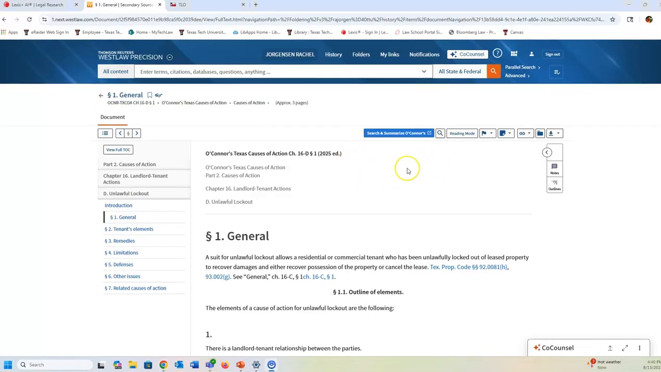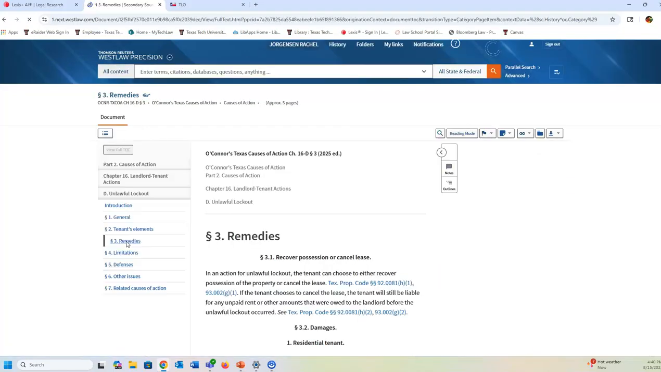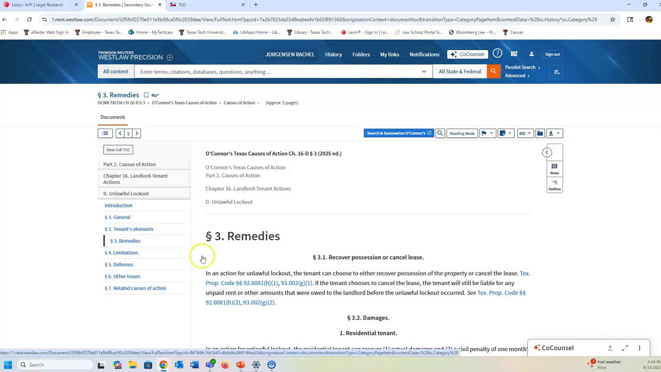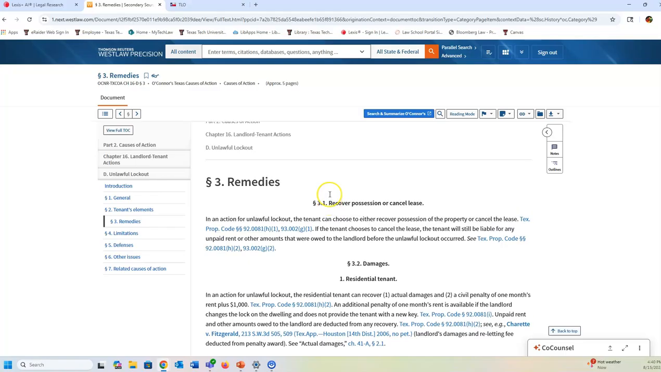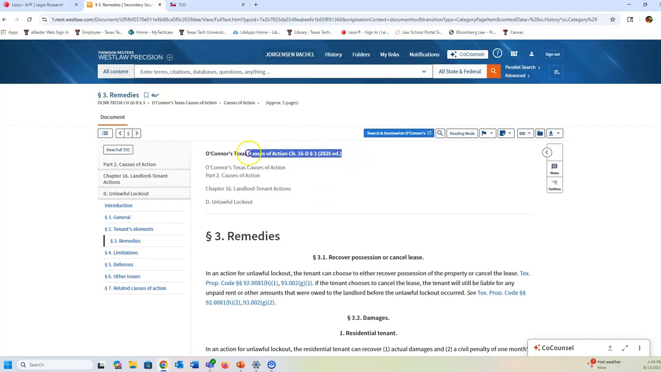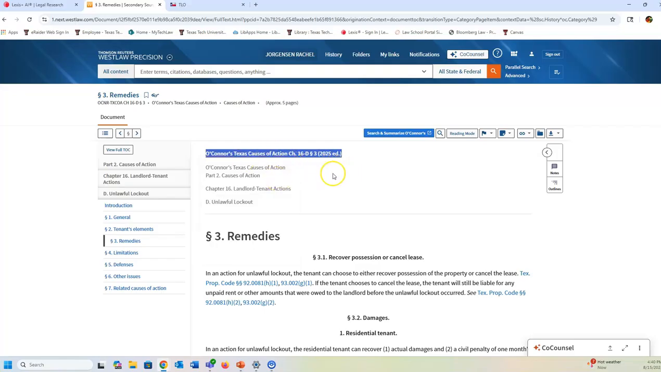So let's look at question 2. Look under the remedies section in O'Connor's. So that would be section 3 here. So let's click into that. And the question is, is cancellation of the lease a remedy? Provide the citation. So it looks like the tenant can either choose to recover possession of the property or cancel the lease. Yes. So that does look like it's a remedy, and this would be the citation for this specific section in O'Connor's for that remedy listed there.